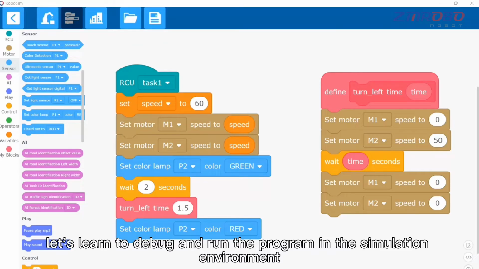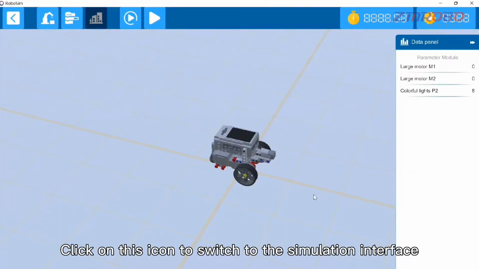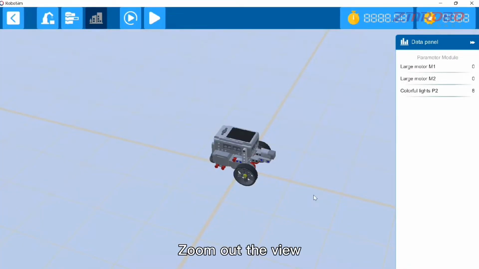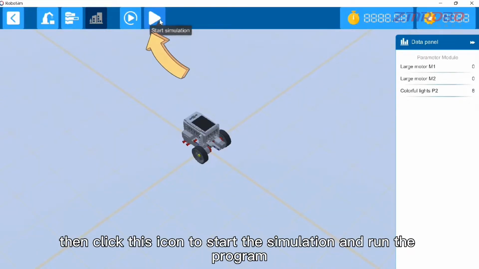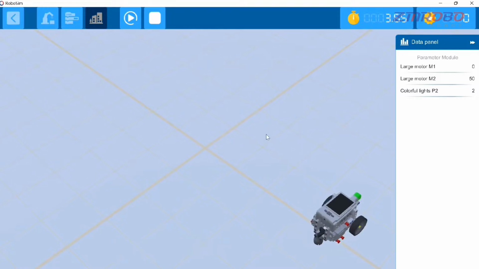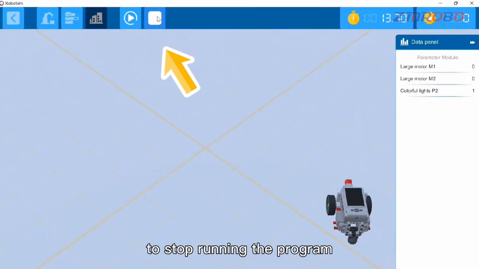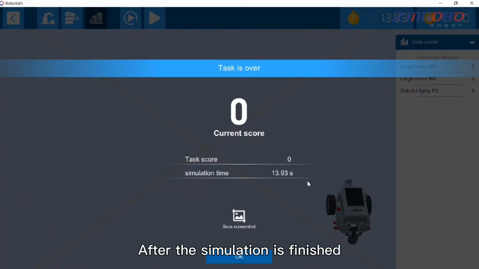Next, let's learn to debug and run the program in a simulation environment. Click on this icon to switch to the simulation interface. Zoom out the view, then click this icon to start the simulation and run the program. You can see the robot running the program. Then click this icon to end the simulation, that is, to stop running the program. After the simulation is finished, click OK.